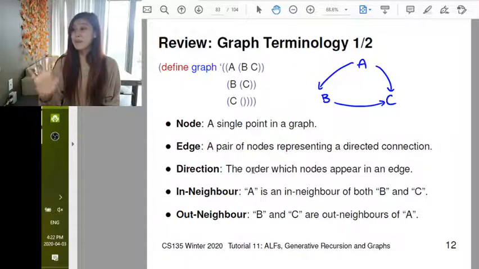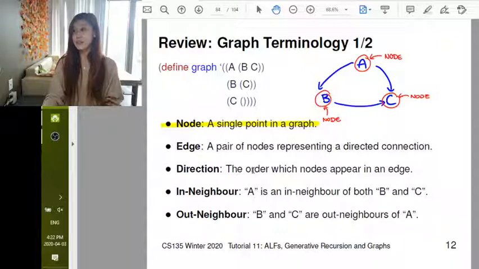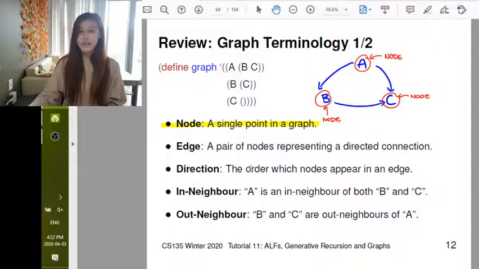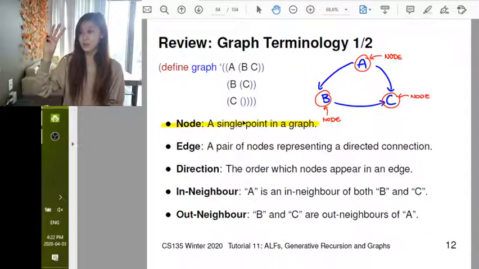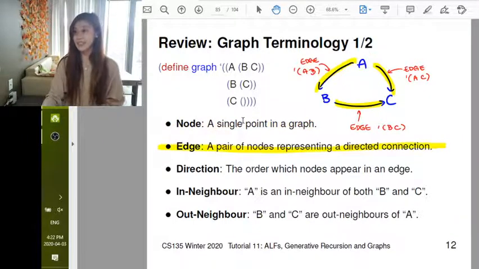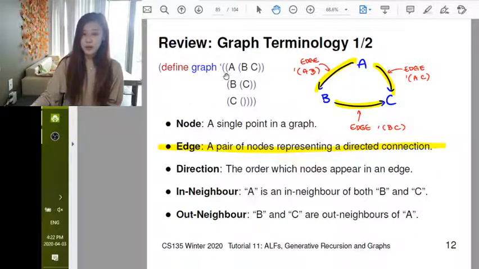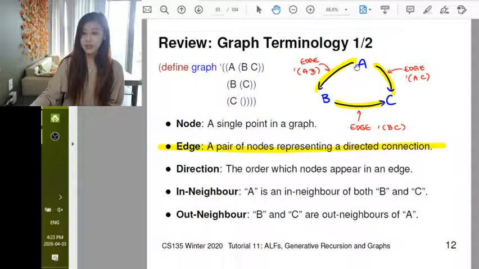Sorry about that. Let's get back to terminology. So the first thing to note here is a node. A node is essentially just a single point in our graph, and it's represented by the firsts of every single element in our list. So over here, we have 3 nodes. We have A, B, and C. Then an edge, on the other hand, is just a pair of nodes representing a directed connection. So over here, we talked about how A has an edge to B and A has an edge to C. So to represent the direction of this, we would call this edge AB, we would call this edge AC, and we would call this final edge down here BC.